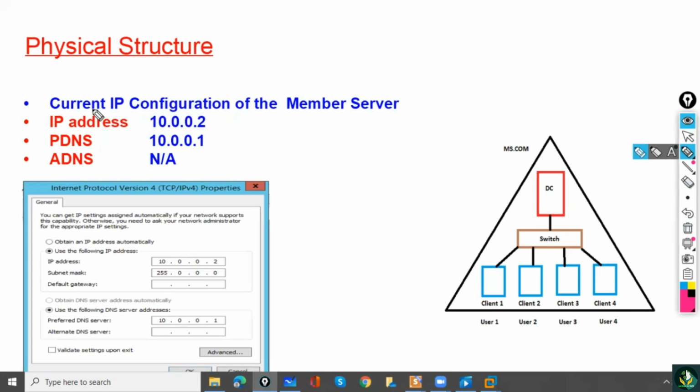The current IP address of the member server is 10.0.0.2 and the preferred DNS is 10.0.0.1. If you see here, the IP address of the member server is 10.0.0.2 and the preferred DNS is 10.0.0.1, and we want to make this server an ADC, additional domain controller. So we need to make some changes here.